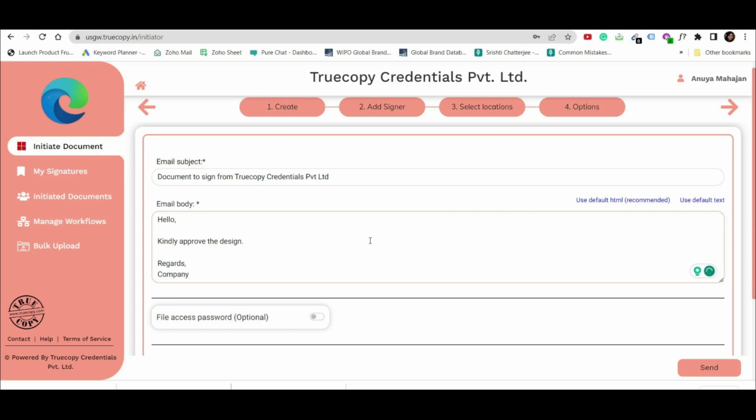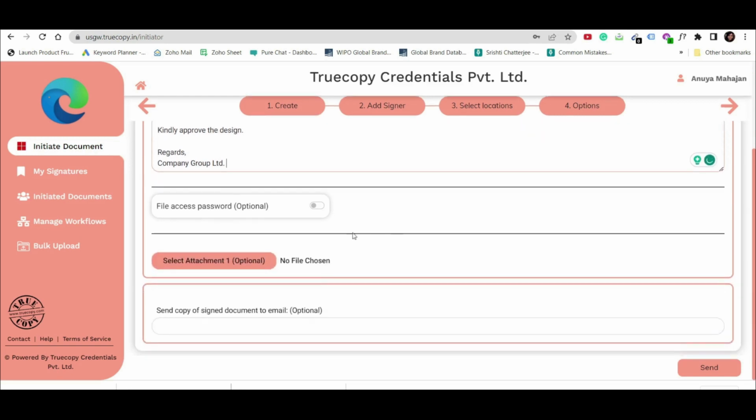There are additional features here. You could password protect this. You can maybe give attachments as well. If you wanted to give more context to the email, you could give attachments. And then you could also have a CC email ID specified there who would also receive the signed document.